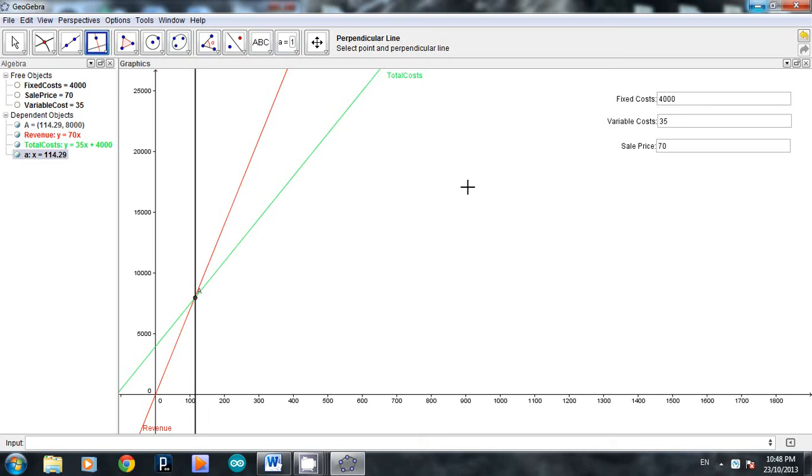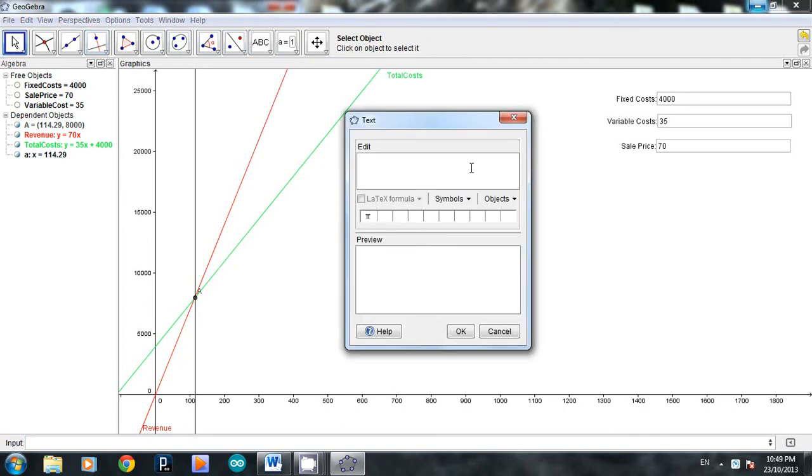And luckily that's easy as well. You go up to here and you choose ABC, that's the Insert Text tool. Then you click where you want the text to go, say here. Under Edit you need to put in a heading, so I'm just going to put break even number.